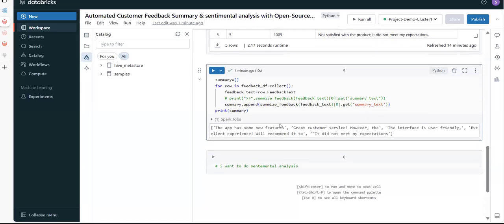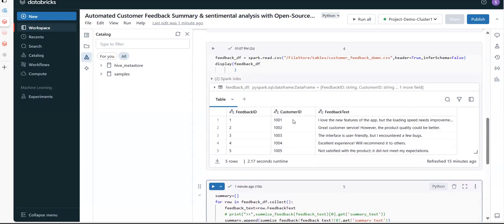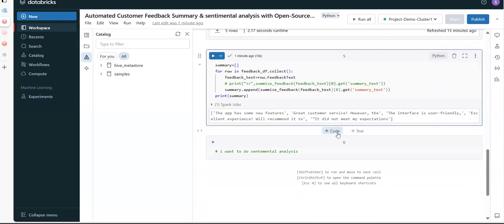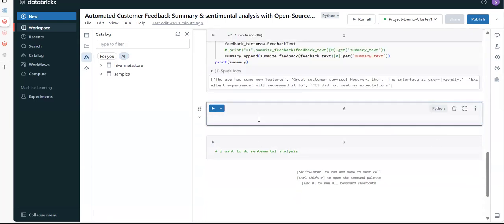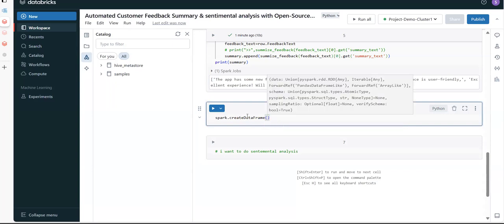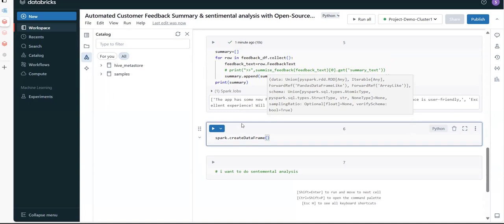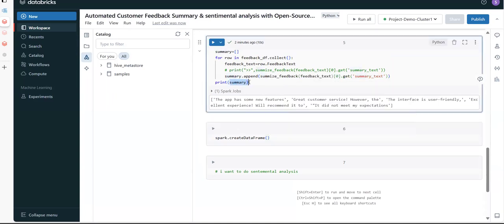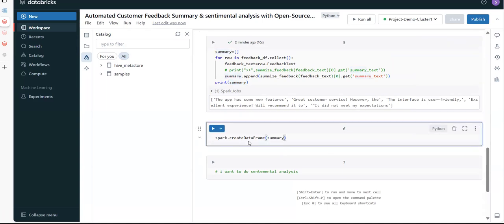To see this result in a visualizable manner, in the same format as this, I want to create a data frame. For that, I'm using the function spark dot create data frame. You can see I'm getting the hint, but I'll type it out. So for what are you creating the data frame? Where your list of content is present. Currently my list of content is present in this summary variable. So that's why I'm copying this. For this variable, I'm creating the data frame.